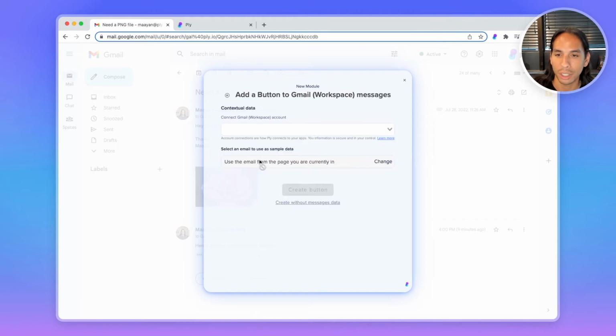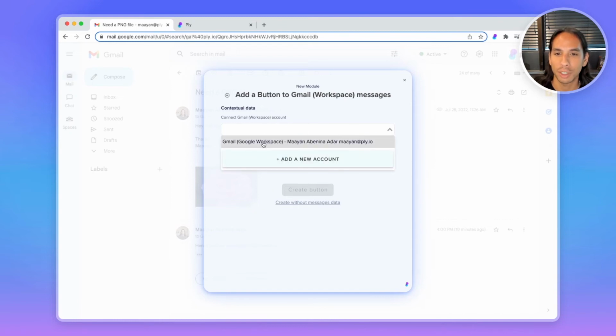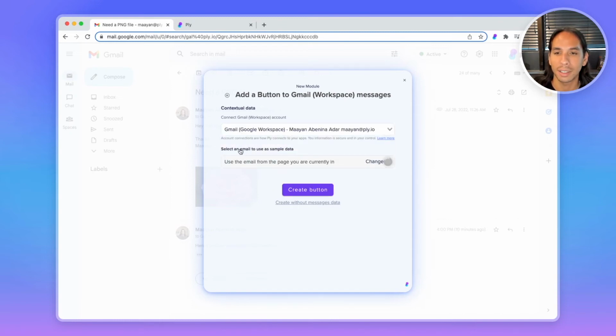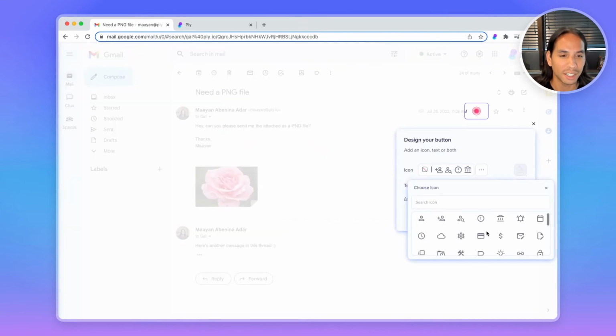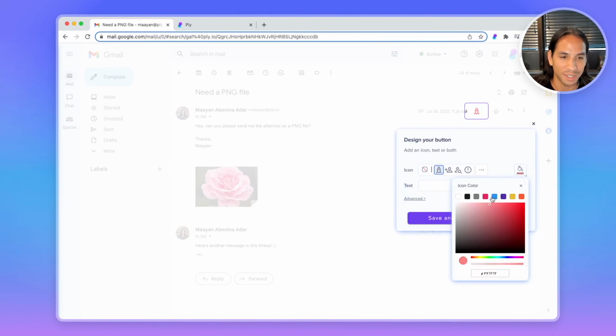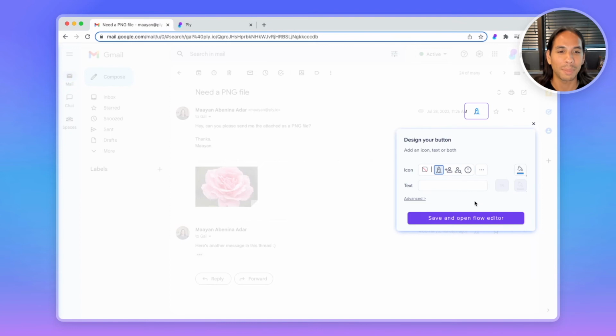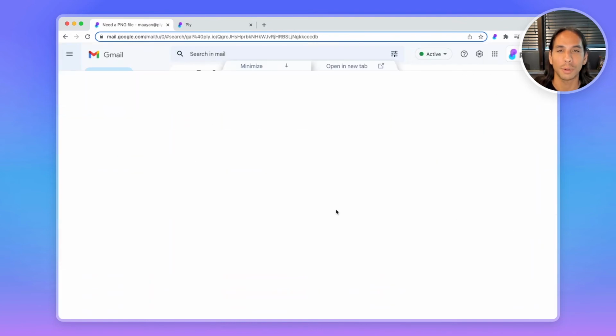Let's say I choose the message context. Now I need to connect my Gmail account to give Ply access to my information in Gmail, and to select an email to use as sample data while I set up what my feature does. The default choice is to use the email from the page I'm currently in. Now I design what the button that triggers my feature looks like. I can choose from any of these icons and any of these colors. And when I'm happy with how it looks, I click Save and Open Flow Editor.